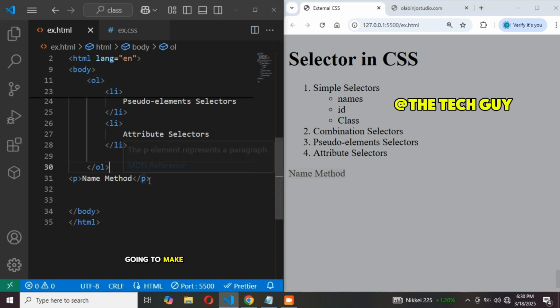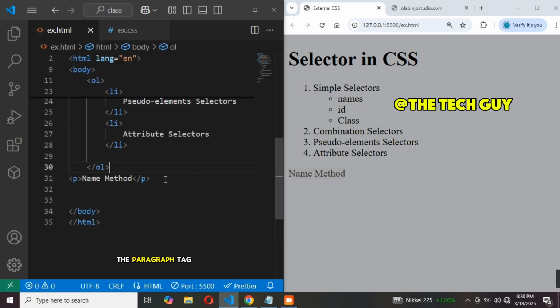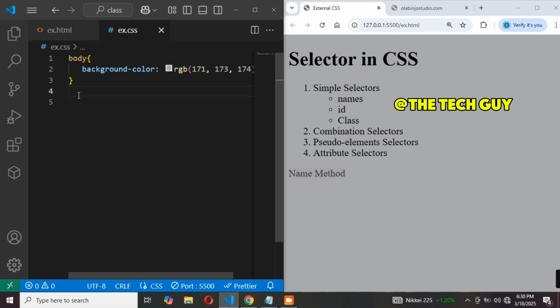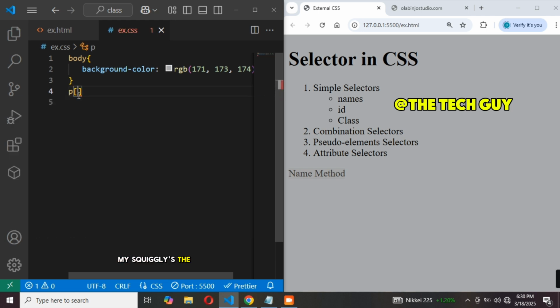We are just going to make use of the element tag directly. What do I mean? For example, now we want to change the name method which is inside the paragraph tag. So I'm just going to call the paragraph tag directly. Paragraph tag. I'm going to make use of my squigglies, the curly braces.